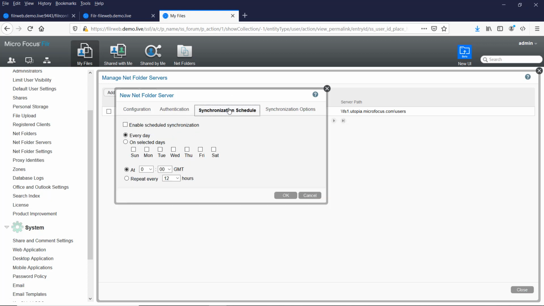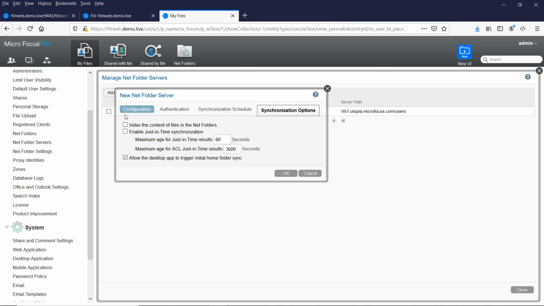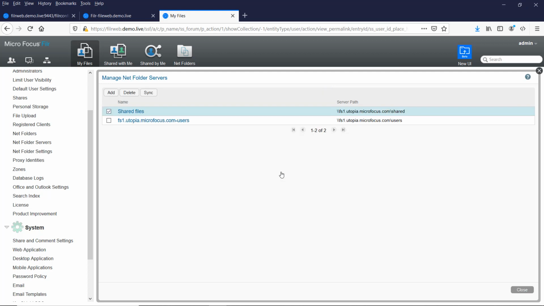That's working. Synchronization schedule, I'll do every day at, let's stagger it a little, at 9 o'clock. And you need to enable just-in-time sync here. Again, obviously, if you want to index the full content, you can. Just be aware that obviously if I'm indexing the full content, the size of the index is going to be bigger. I'll click OK to that. So that's set that up.